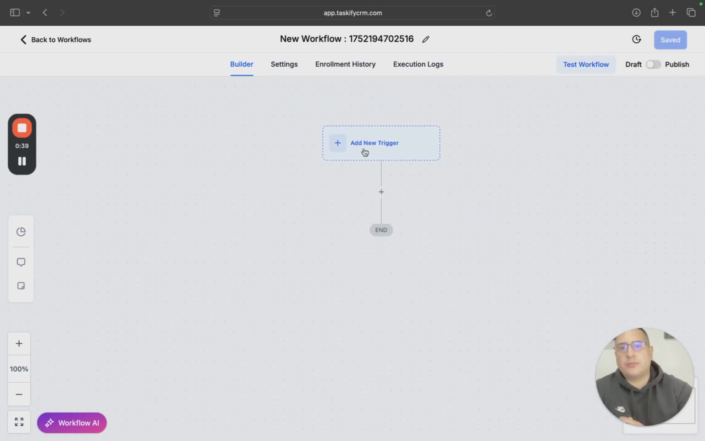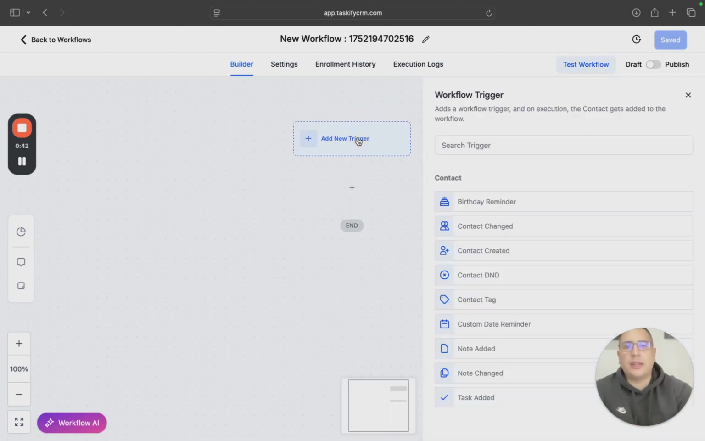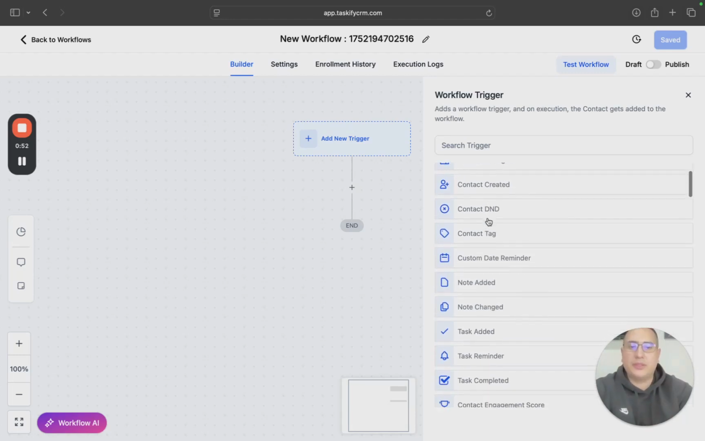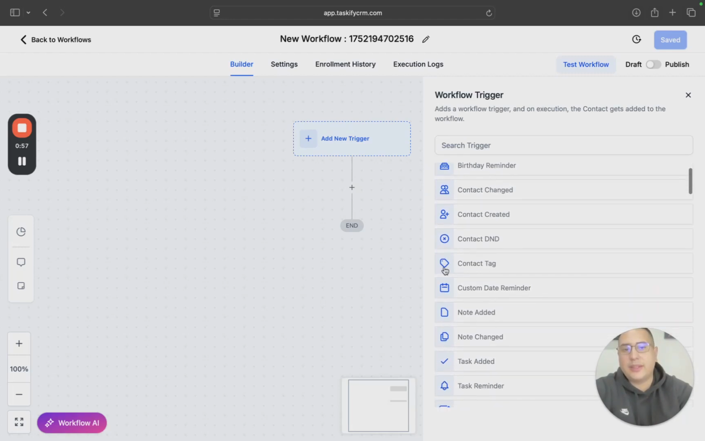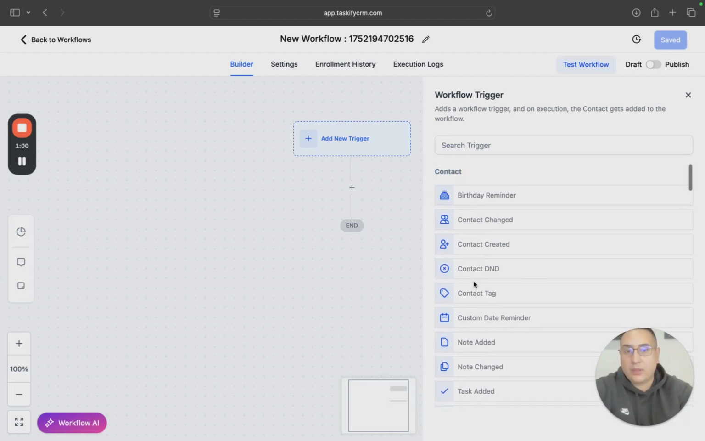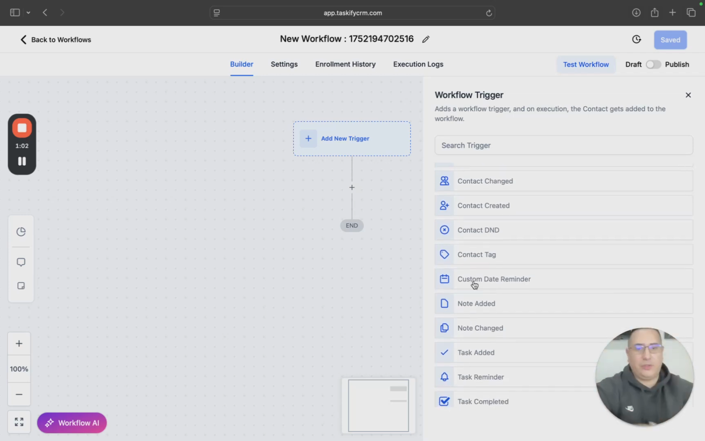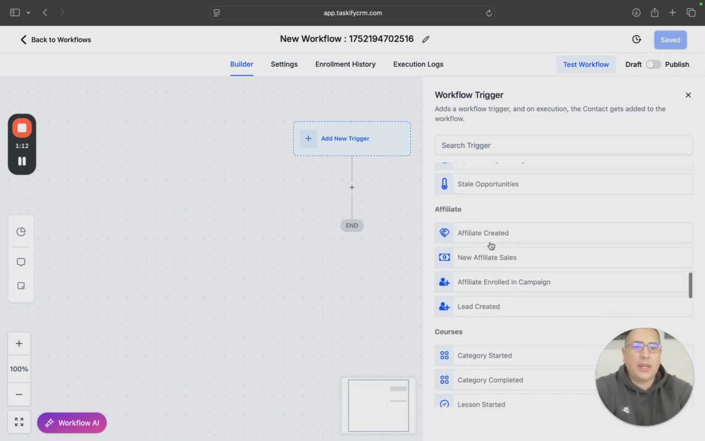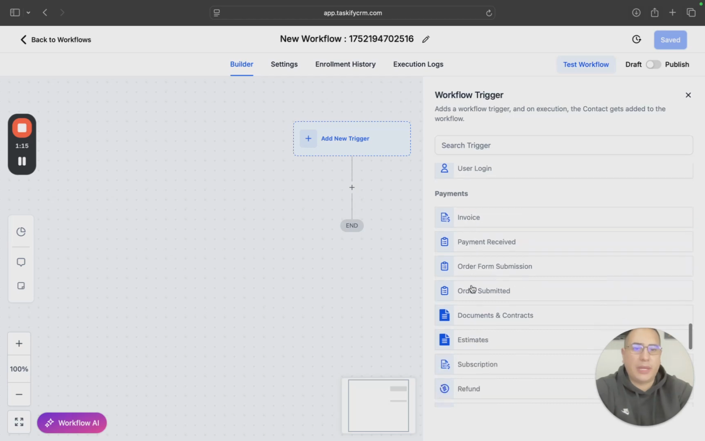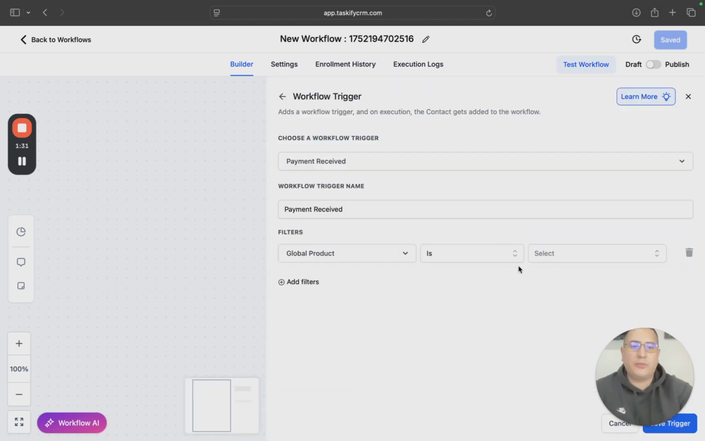We have a trigger, right? What would be the trigger? You can click in here and it will give you different options. We have endless possibilities of what you can do with automations. Let's just say this is everything that you can do regarding a contact. If any of these things happen at a contact level, it will trigger another action to happen. We have these events, appointments, opportunities, affiliates, courses, payments, and you can add filters. So this will only work when you receive a payment for the product test.